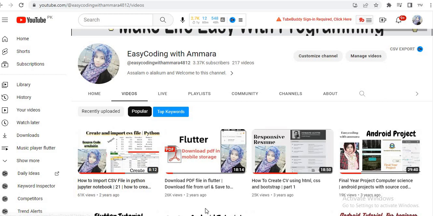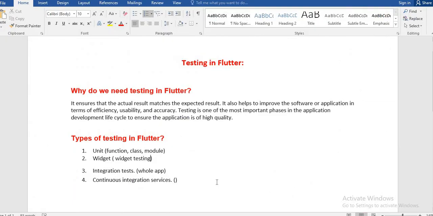And in this video, we will discuss the testing in Flutter. So first of all, the question is, what is testing and why is it important?